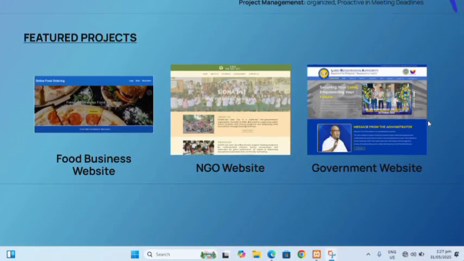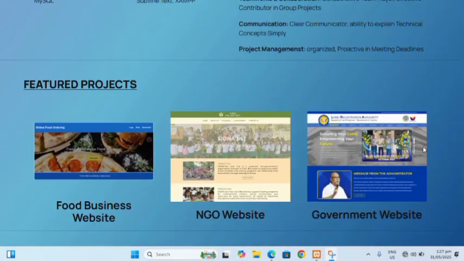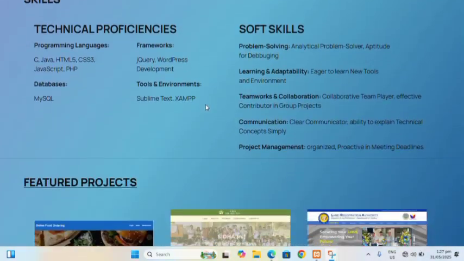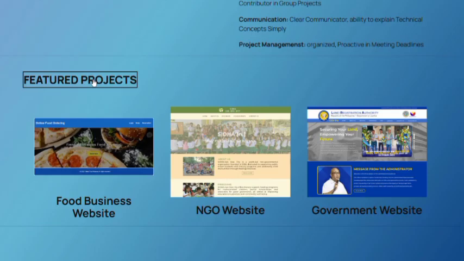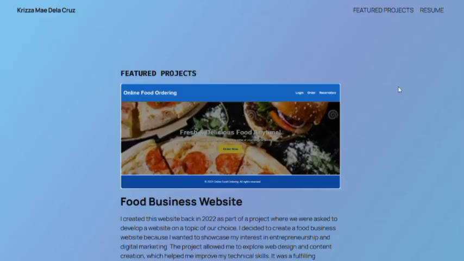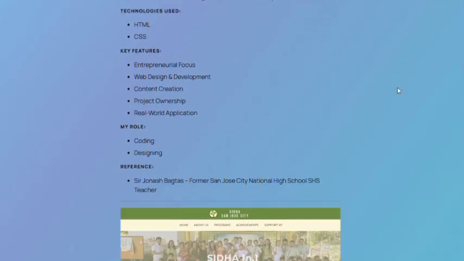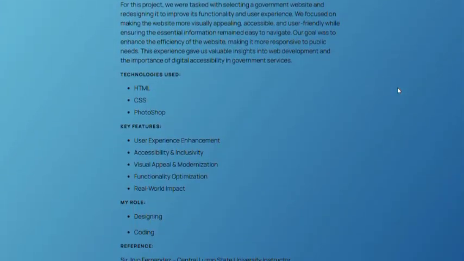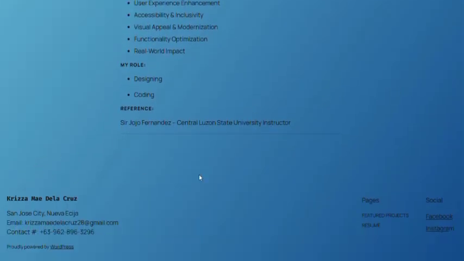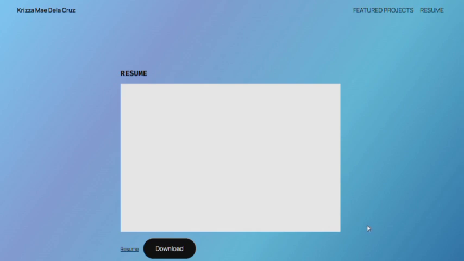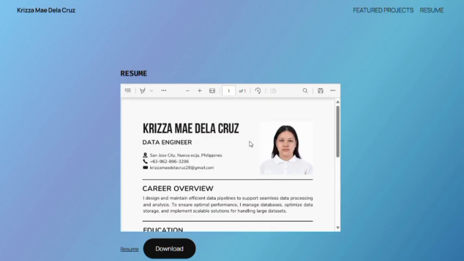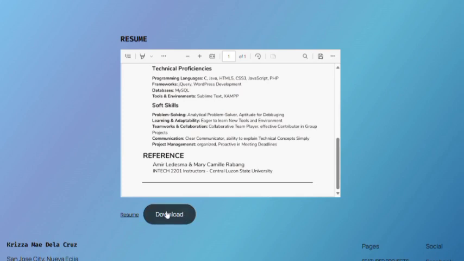My portfolio is built on WordPress, offering seamless navigation, responsive design, resume downloads, and integrated social links, all optimized for accessibility. This portfolio is more than just a collection of projects. It's a reflection of my growth as an IT student. As I continue learning and refining my craft, I look forward to making meaningful contributions to the industry.